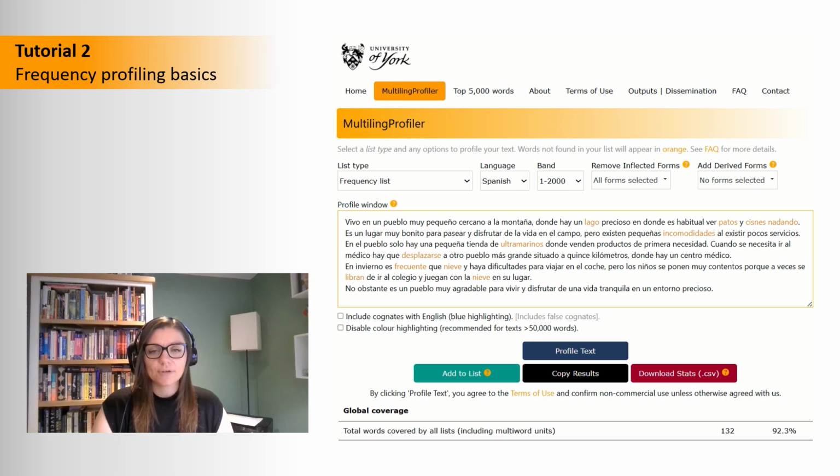You could do this by adding glosses, or by actually editing the text to replace less frequent words with more common alternatives. For example, if the text contains specific terms like patos and cisnes, ducks and swans, you could swap them for a more general term like pájaros, birds. You might also replace less frequent words with more common equivalents. For example, pequeñas problemas, minor problems, instead of pequeñas incomodidades, minor inconveniences. Instead of se libran de ir al colegio, they get out of going to school, you could say no tienen que ir, they don't have to go.